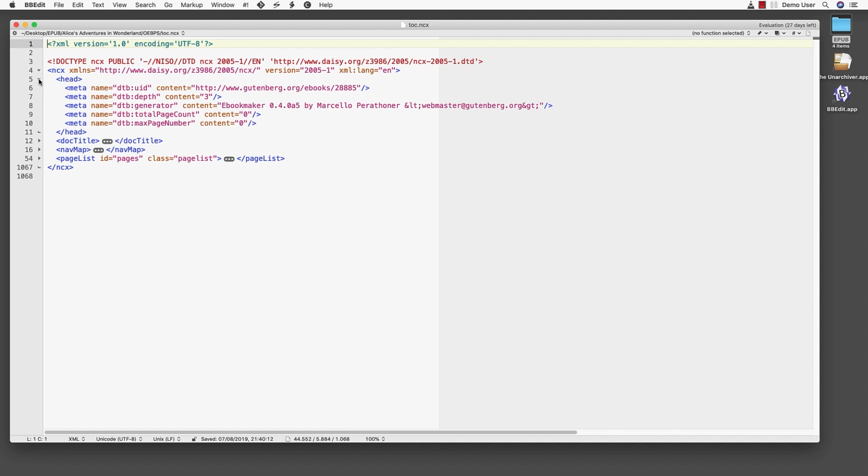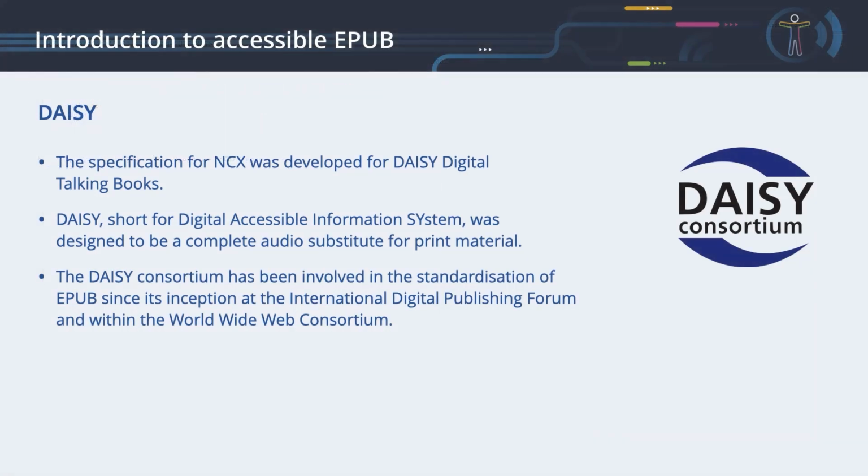You may wonder what DTB stands for in these identifiers. DTB stands for Digital Talking Books. DAISY. The specification for NCX was developed for DAISY digital talking books. DAISY, short for Digital Accessible Information System, was designed to be a complete audio substitute for print material and is specifically designed for use by people with print disabilities, including blindness, impaired vision, and dyslexia.